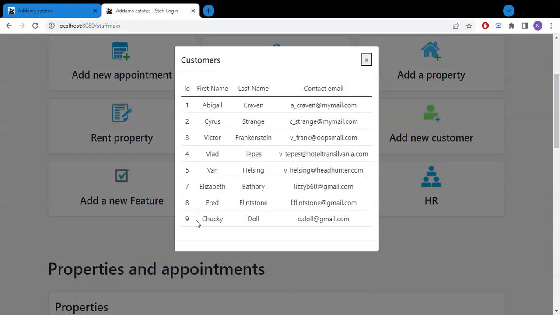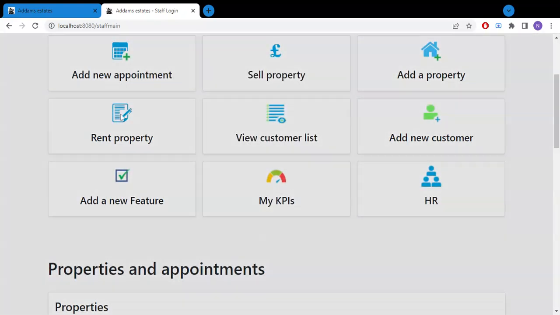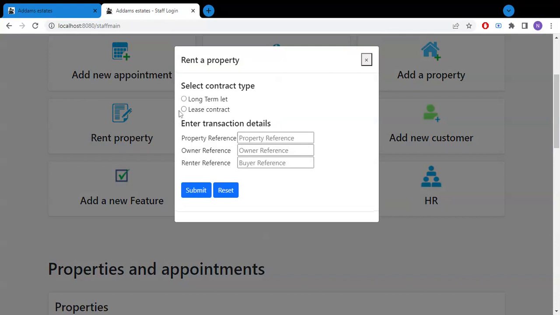Let's go and rent that property to him. So if we go to rent property, we're going to say he has a lease contract. The property reference was 17. The owner is number 7, Elizabeth Bathory, and number 9 is our customer reference for Chucky. Probably future development would be great if this could be auto-filled once the property reference is there.